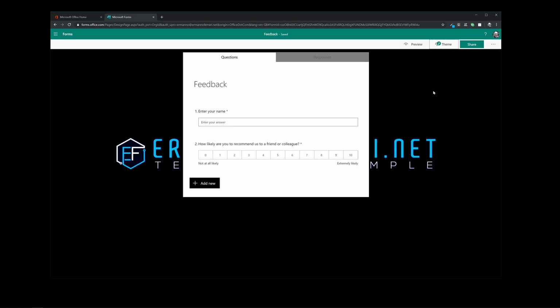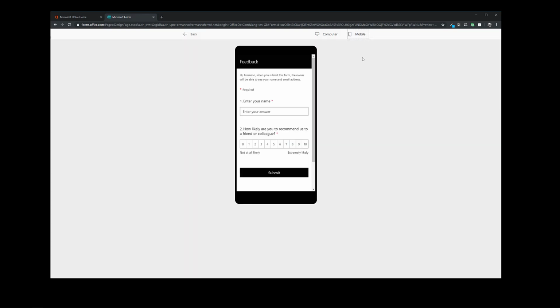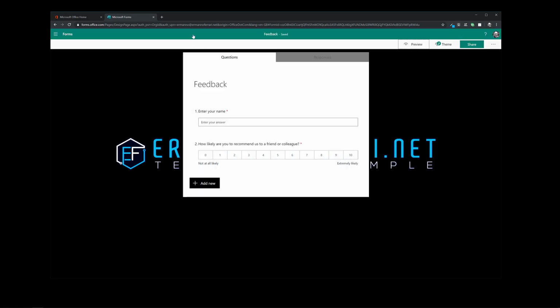To preview it, you just click on preview here and it will be how it looks like. You have two choices. You can preview it on computer where I'm now or on mobile. It will look like this. I'm gonna go back to computer and then back to the form.